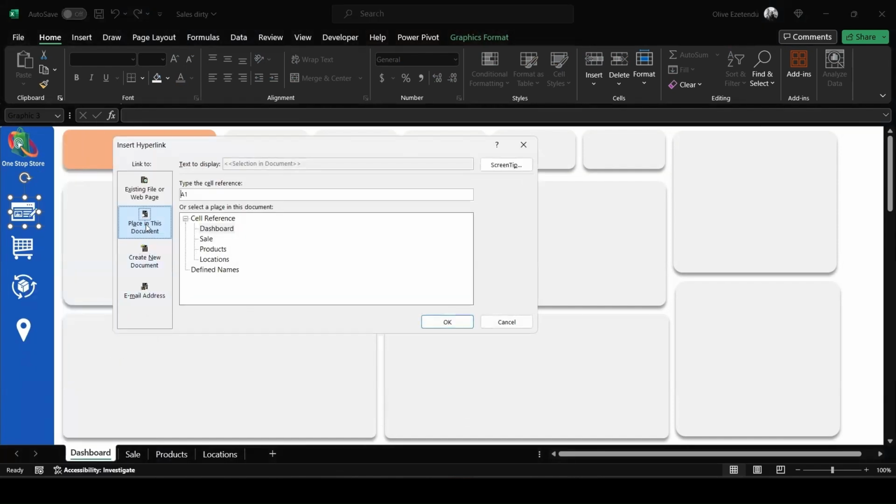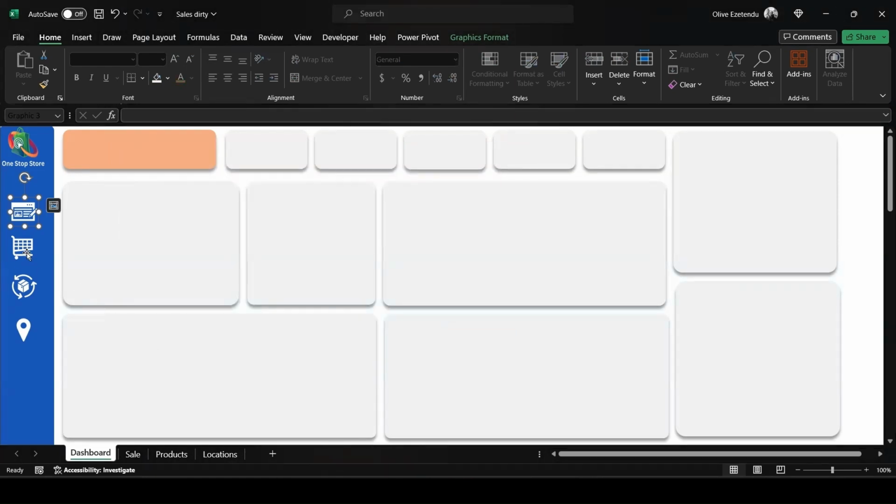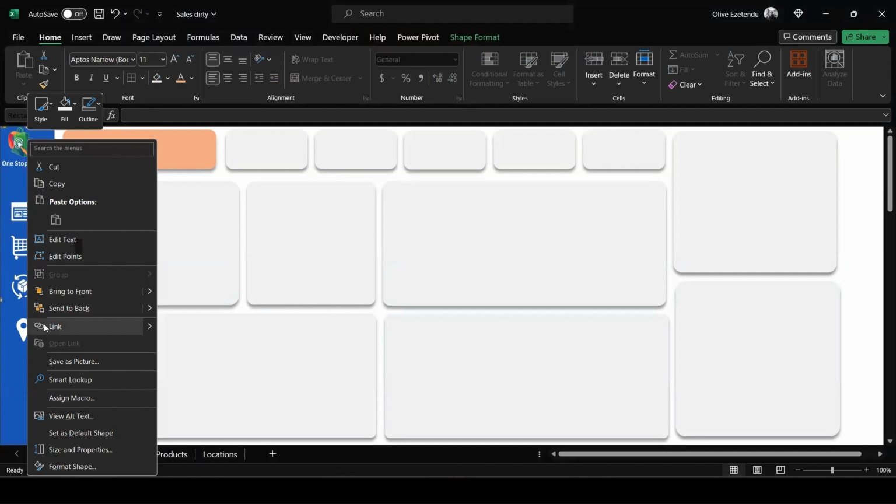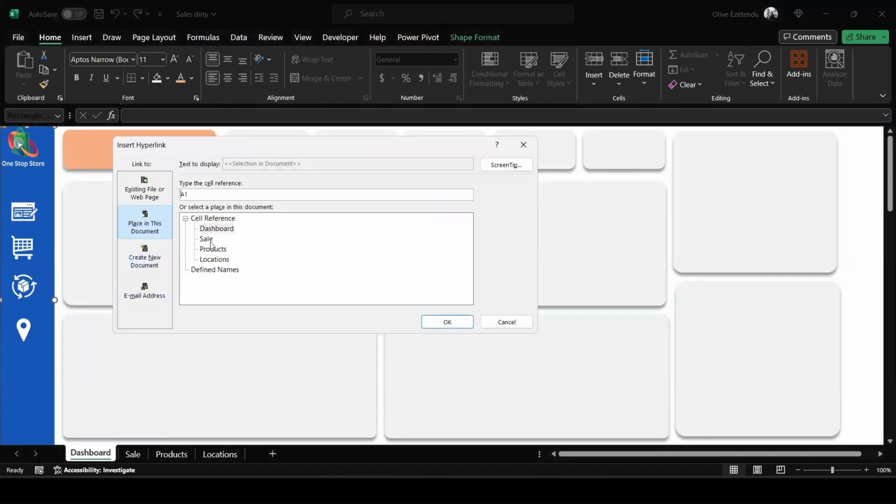Now you click on this link and you will see a place in this document, right? So you're just going to hit dashboard because you want it to be linked to dashboard. Okay, now we're going to come to the second part, right click this, and you're going to hit the link. And you're going to come here. You want this to be linked with sales.